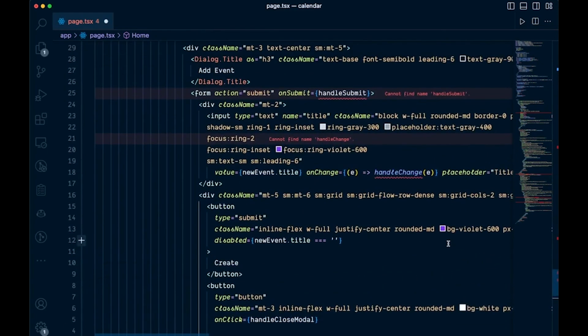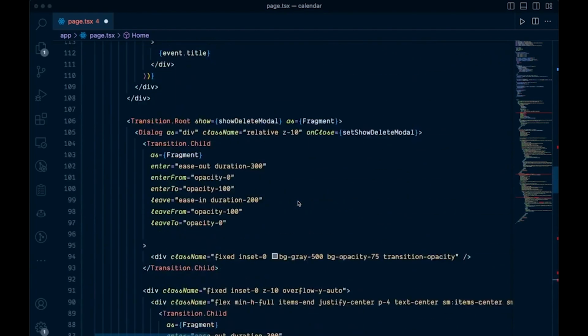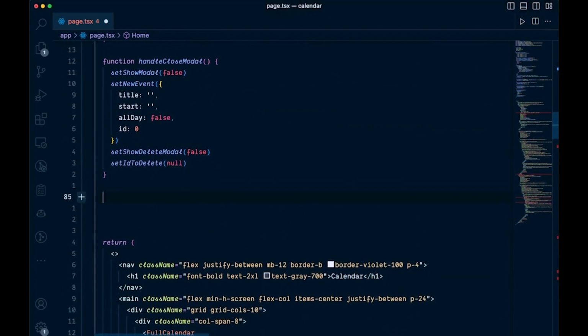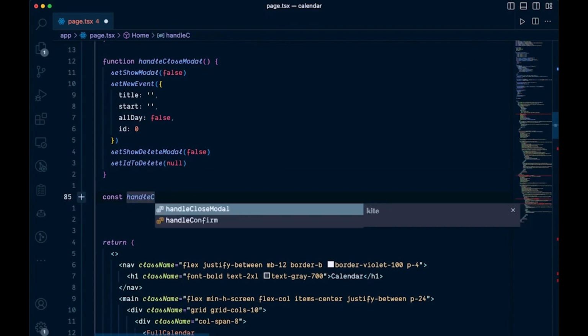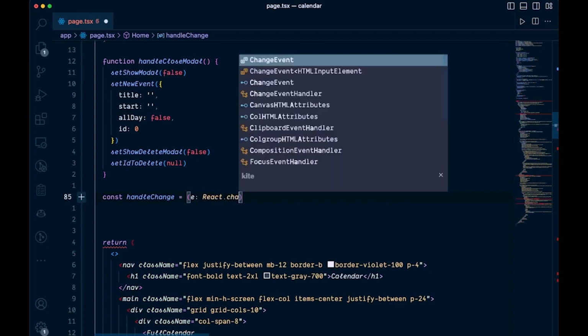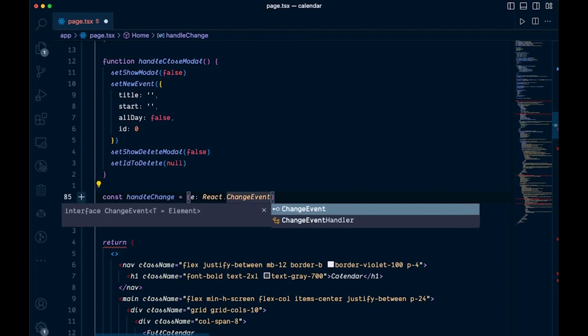So let's go ahead and actually go and create some of these things. So we need a handle submit and a handle change right now. Let's start with the handle change, I guess. So if we want to come on up to the top right here, we'll just go below right here. And we're just going to say const, and we'll say handle change. And we'll just do like this, and we'll pass in the event. And that's going to be a React dot. This is just going to be the type right here. Change event, just like that.